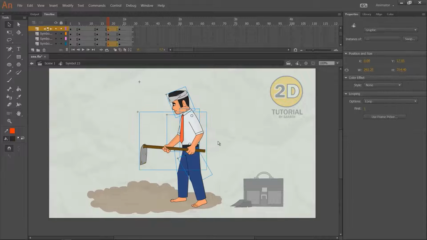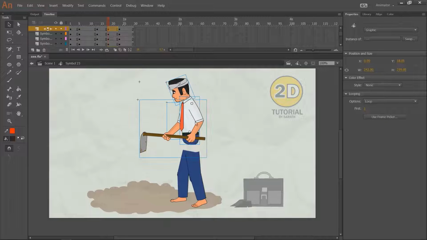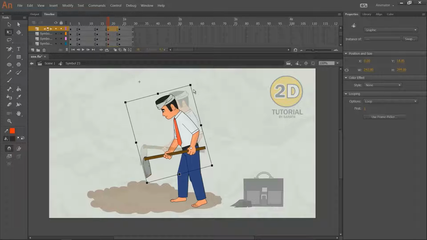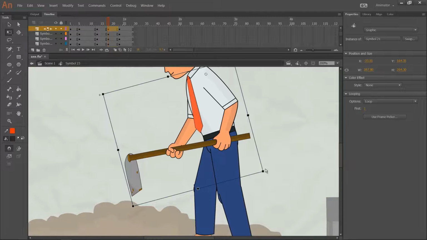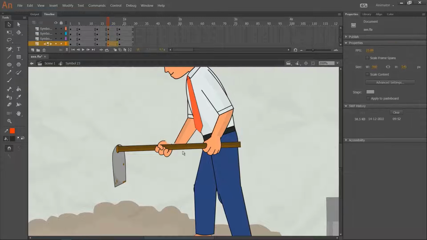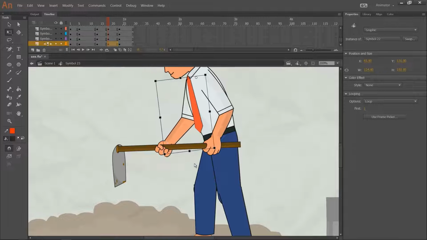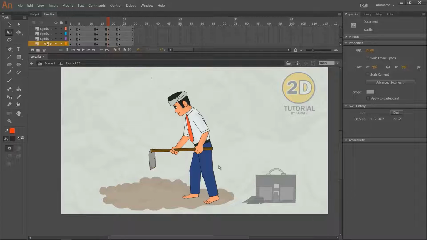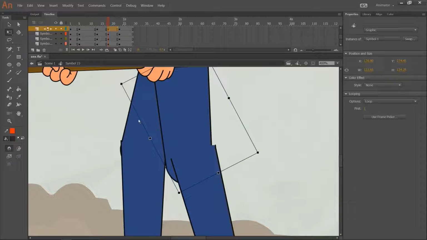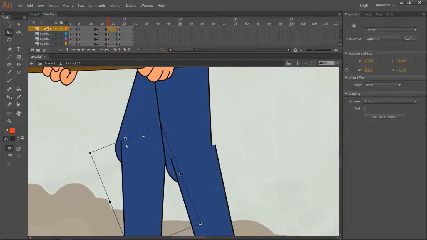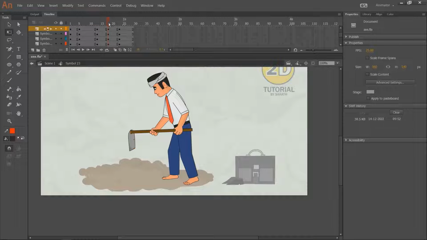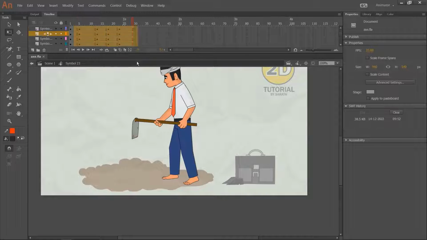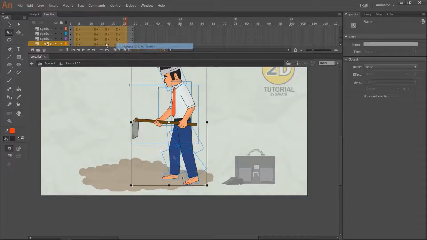And in the fourth key, this guy will touch the ground with this tool. So give a little bit of bend to the body. The keys are completed. Now let's select all these keys and apply classic tween.